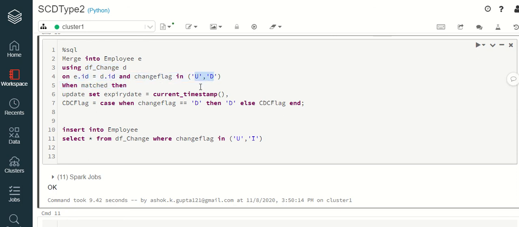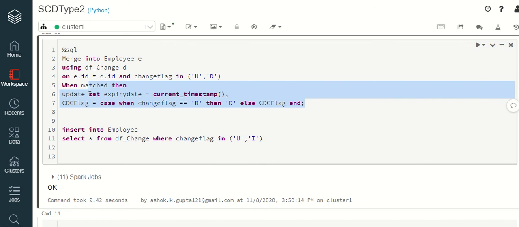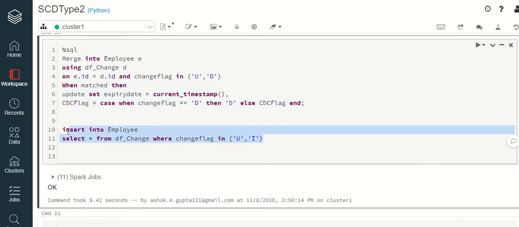If we have identified that key as update or delete, we have to expire the previous record which we already have. We also have to create one case statement, because if it's a D record, a deleted record, we'll have to change the flag of the existing record itself. But if it is an update record, we'll have to maintain the flag that is already there. Once we have updated our existing record, we have to insert the new record which has come as I, or even the updated ones, because for the updated ones we also need to insert a new record. That operation is done in a second step.